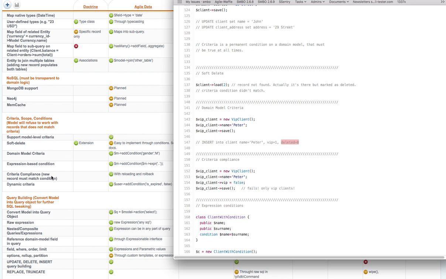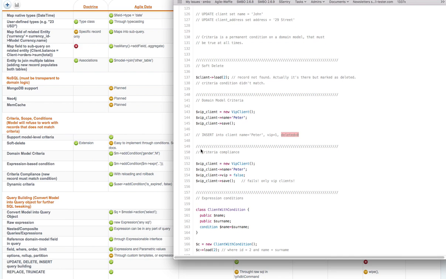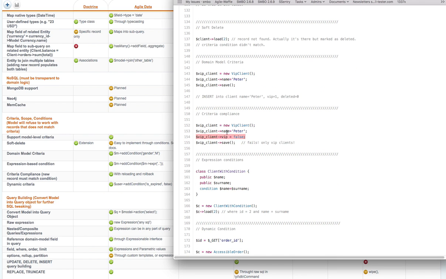Criteria compliance. That means that adding a new record must match the criteria, and in this case I'm still working with a VIP client, but if I do specify that the VIP is false, this record will fail to save. So this would be some sort of a guard against creating incompliant records through my model over here.